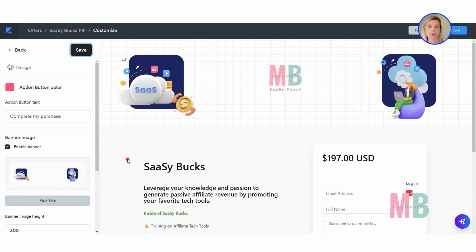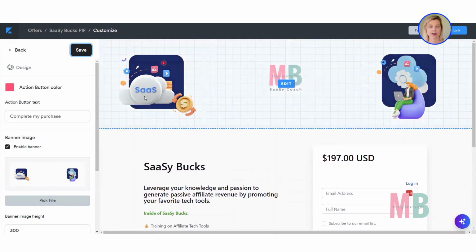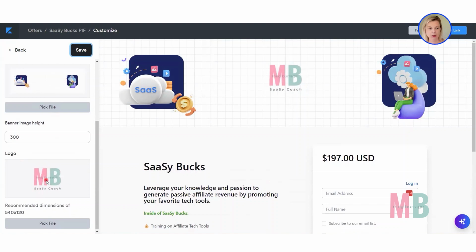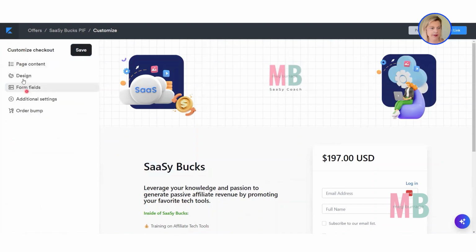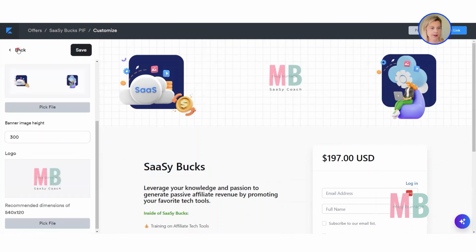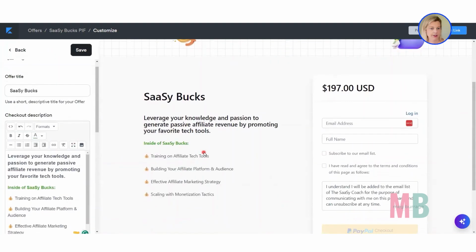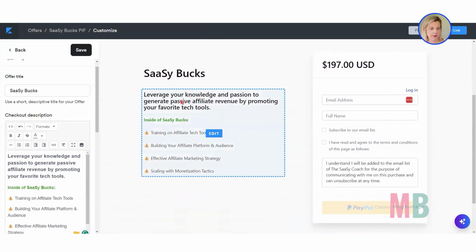So all I've done is work with the native Kajabi features. I've added a banner in here. I've changed the banner height. I uploaded my logo, which will resize on mobile. And then in the description area down here, oops, not in design, in here, page content. I just replaced the placeholder text with a little bit of information about the program. Rather than saying they get 4 training modules, I actually listed what the modules were about.